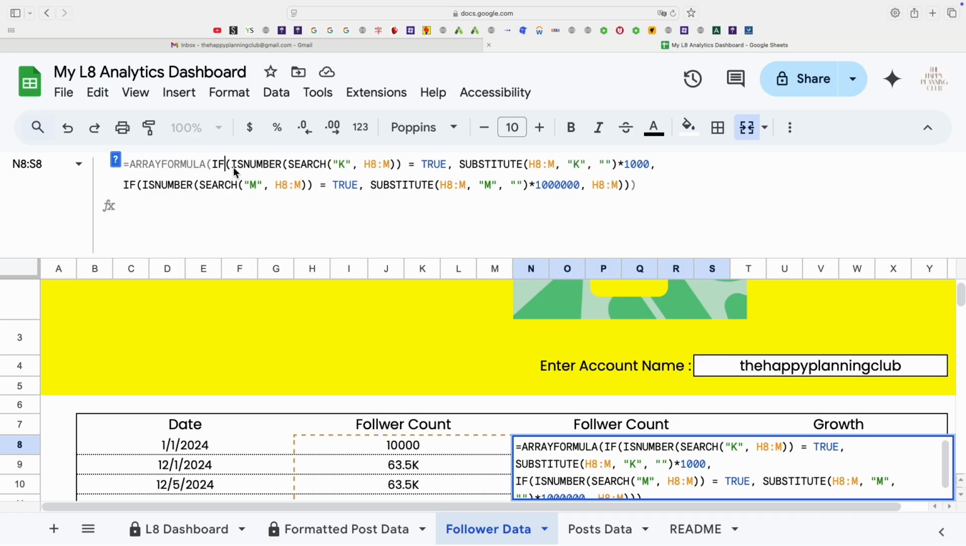So I'm going to zoom in so that it's easier to see here. The search function is doing just that. It's looking for a k or an m, and if that's true, it's going to multiply it by 1,000 or 1,000,000. And if neither is true, it's going to assume that it's a number. And then lastly, we wrap everything inside the array formula, so that way we don't need to drag it all the way down.